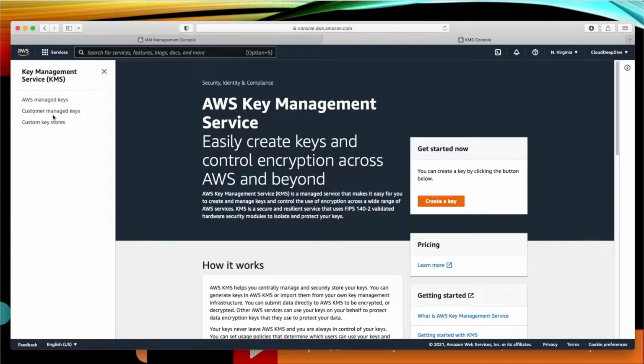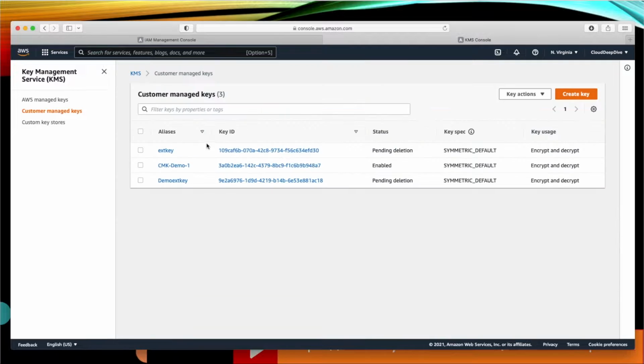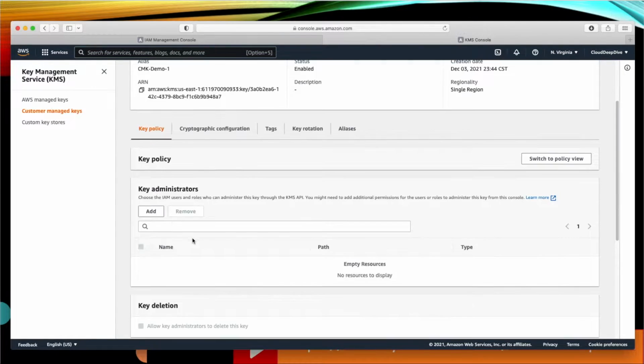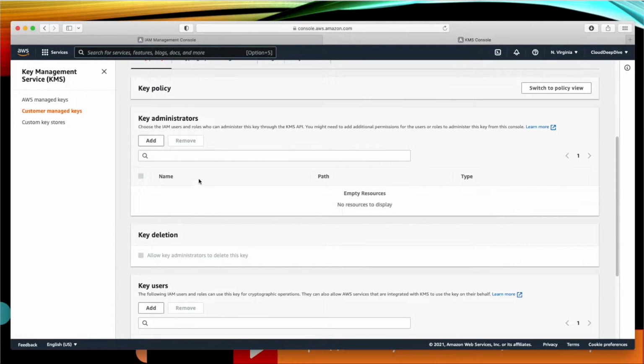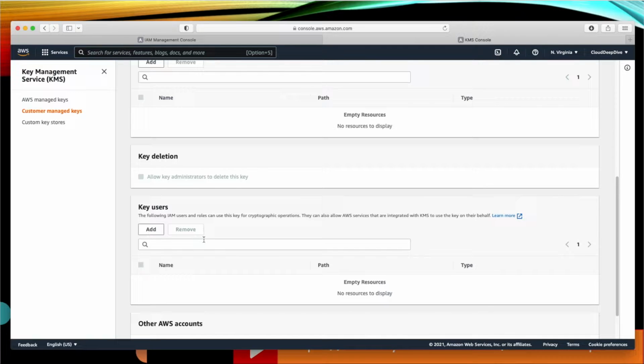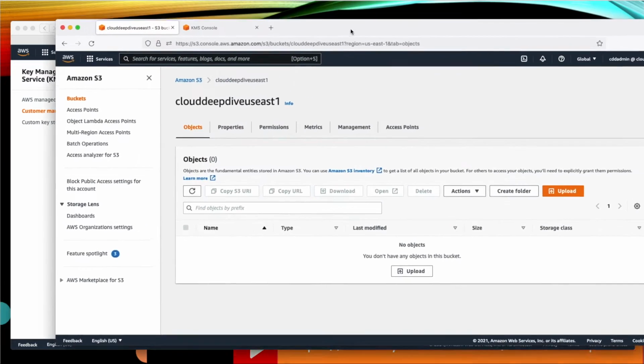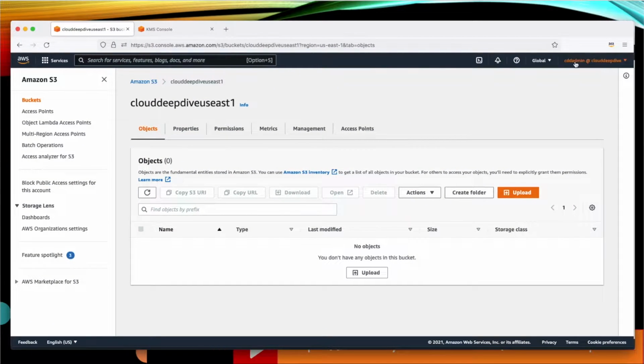So if I go to KMS and in the particular KMS key, if I show you CMK demo 1, I don't have any administrator defined here. I don't have any user defined on this particular key. So let's first log in by using that particular user. So in my other console, I've already logged in by using CDD admin who has administrative access.